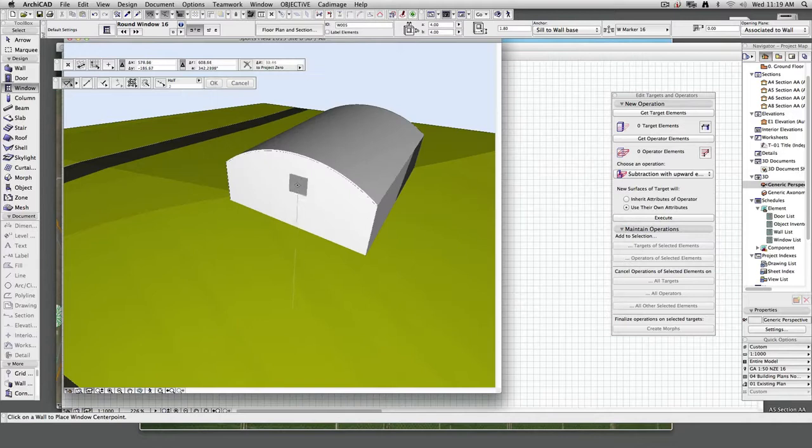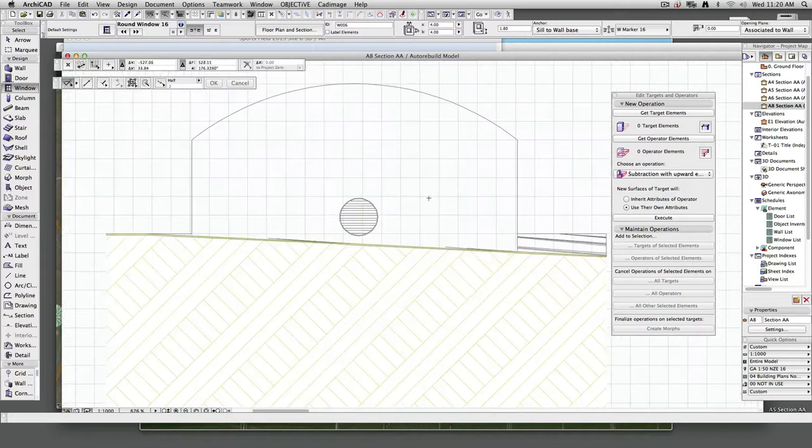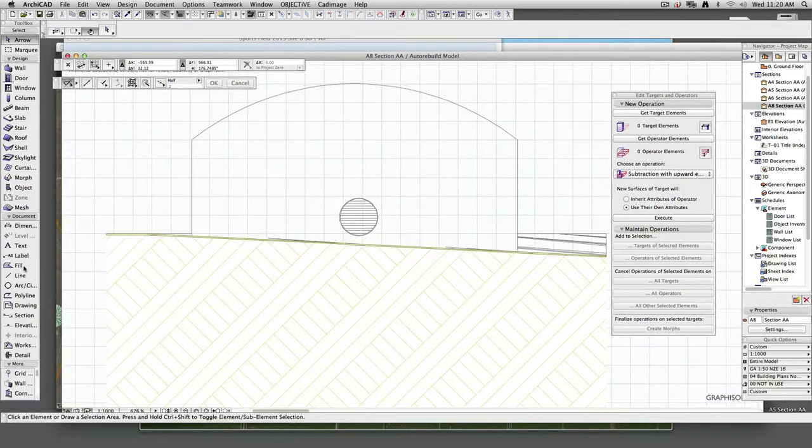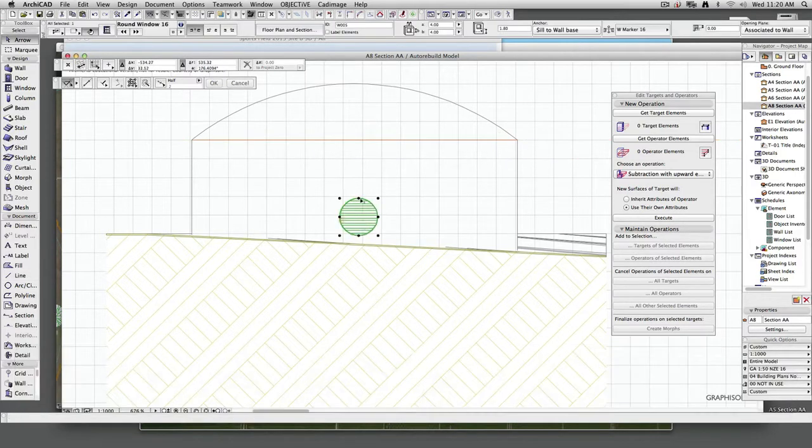Okay. I'm just going to drop it in here lazily. Go into my section. Oh, so this is where I should have left my line in there. It would have been quite convenient. And I'm going to drag this up to, let's say about there.